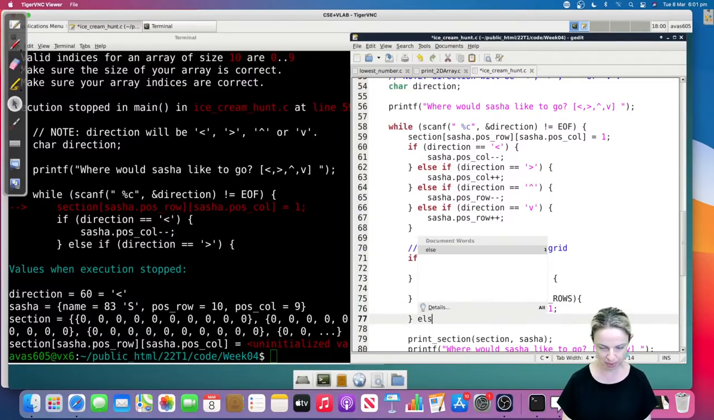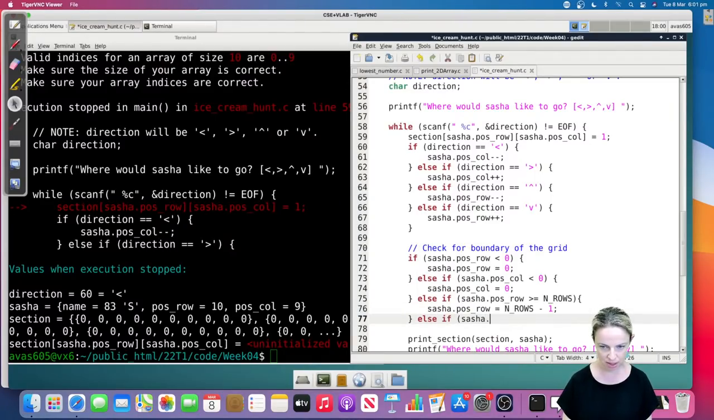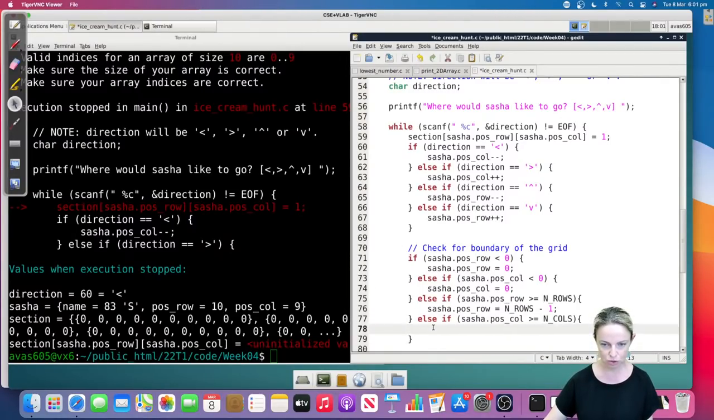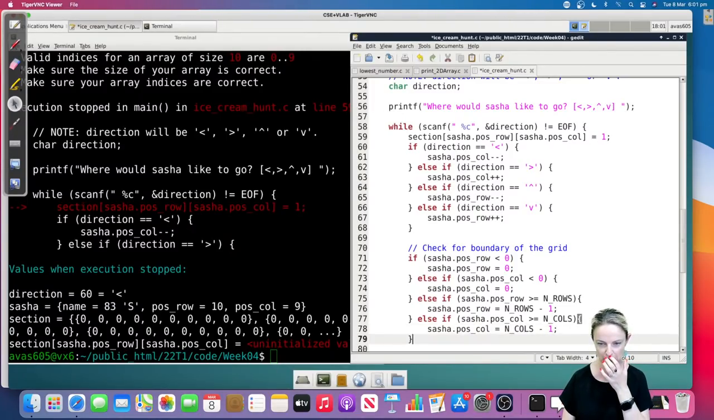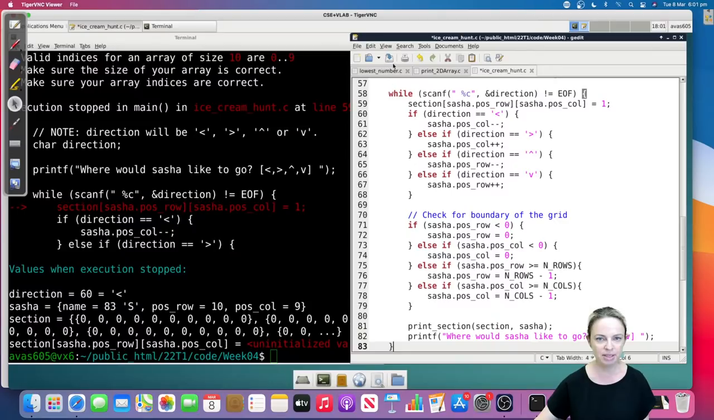And then the last potential situation is if my position column is greater than or equal to the number of columns. So that means it's greater than or equal to 10. Okay. Then I'm going to bring it back down as well to 9 again. Okay, and that will get me to 9 as well, which is quite nice. Okay, so let's see what that does.